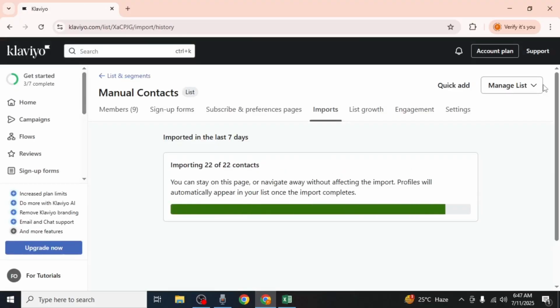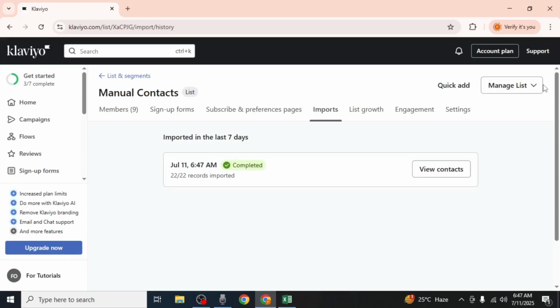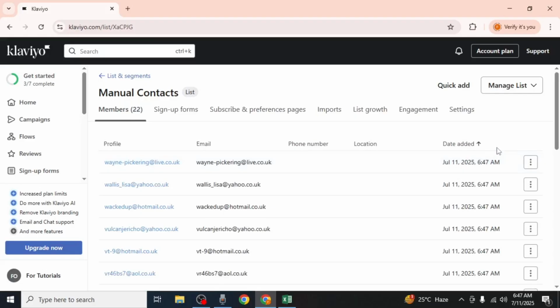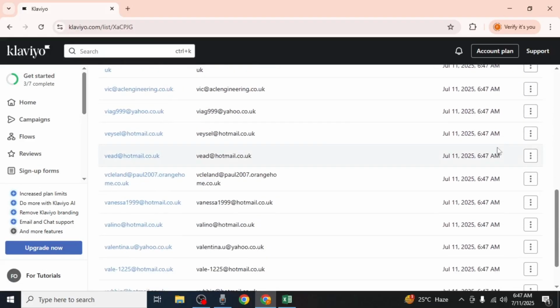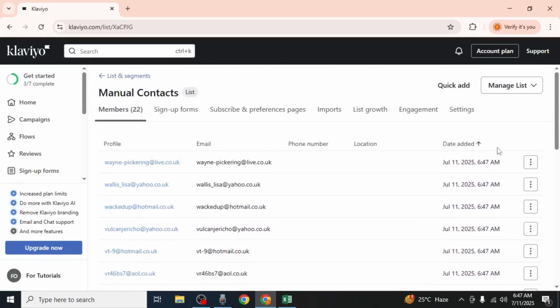After waiting a few moments, your records will be processed. You'll then see a confirmation and can click on View Contacts to see all your newly imported profiles inside your list. That's how simple it is to import contacts into Klaviyo.